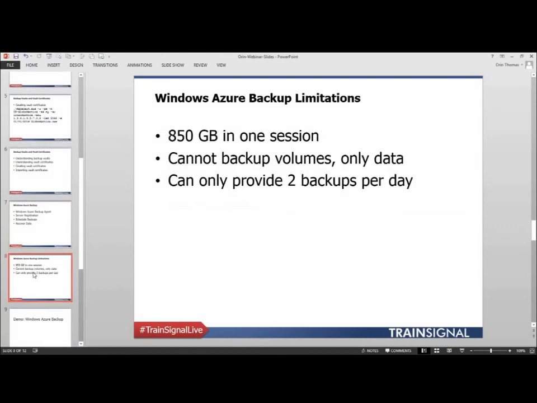So here, as I said, 850 gigabytes in one session per volume. So if you've got more than 850 gigabytes on a volume, then you need to split that data or go and use Data Protection Manager, which is not limited in that way. Now, you don't do a full volume backup. What you're doing is you are selecting directories. That's again with Windows Azure Backup, not when you're using Data Protection Manager. And I'll again explain the difference when I get onto DPM in a sec.